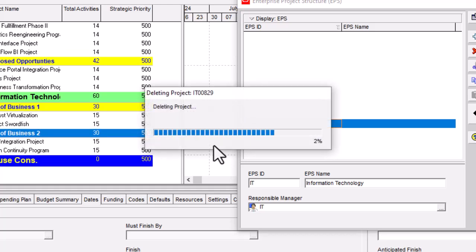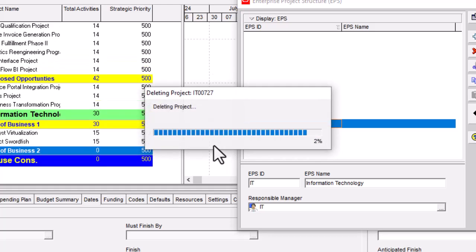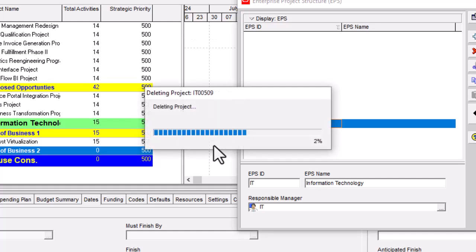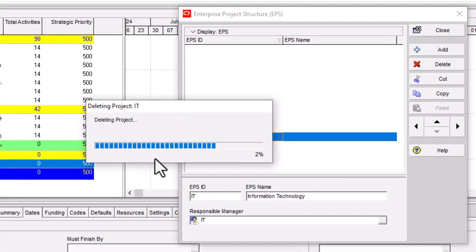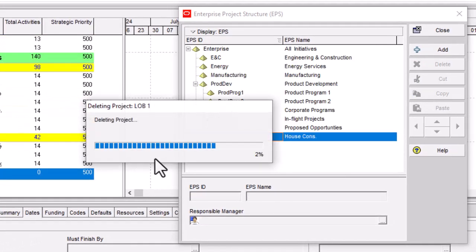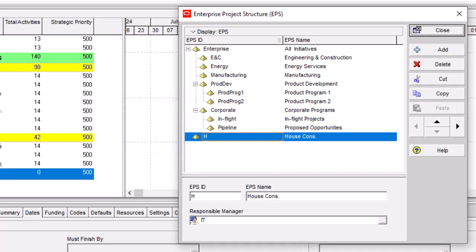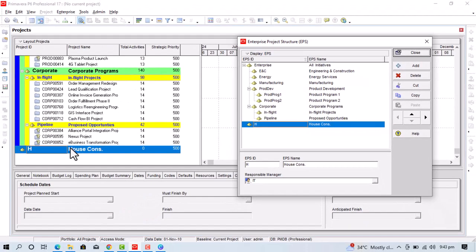This project contains many sub projects, so it is taking a bit of time. You can see that it is creating the whole project from here as well. Now what you see is that the EPS projects we have deleted have been completely removed, and the EPS we added manually for house construction is separated from all the above levels. Now it is in our level 1.